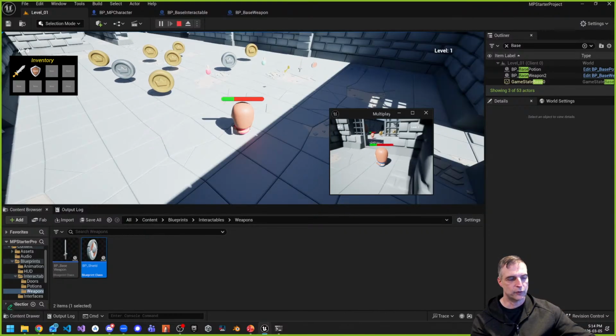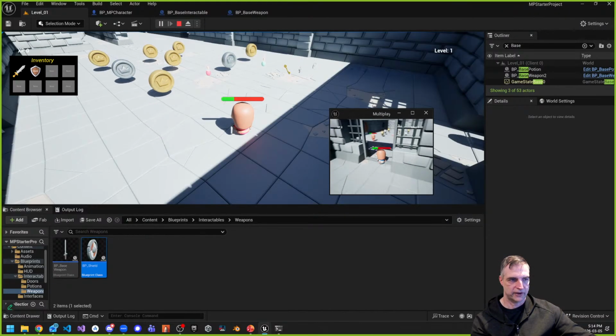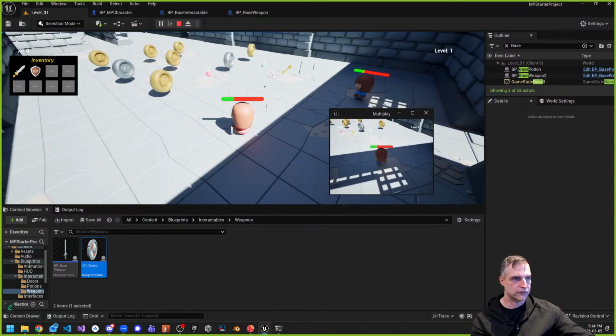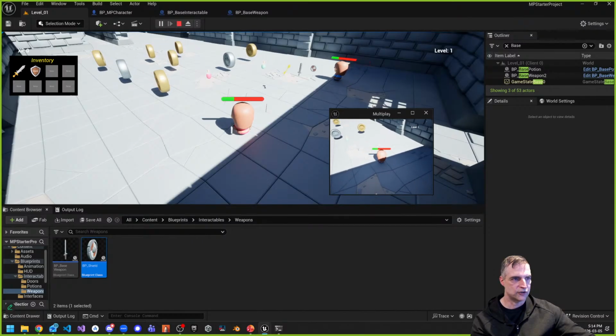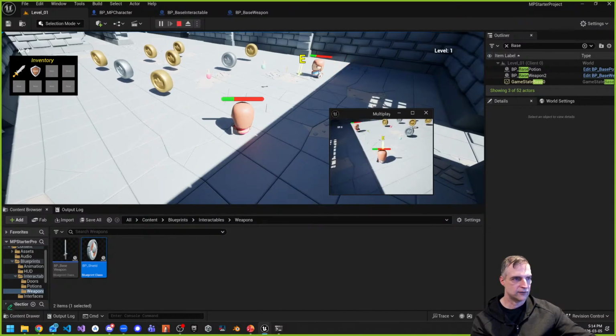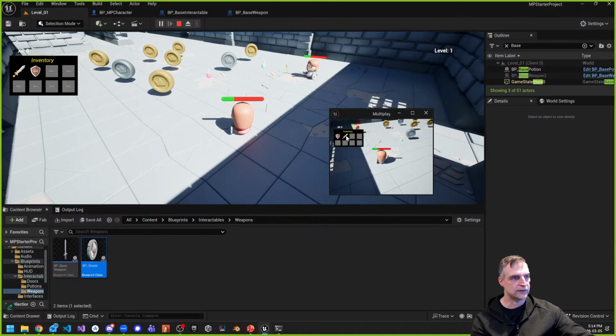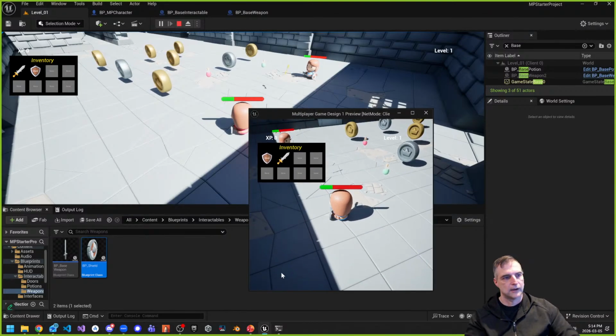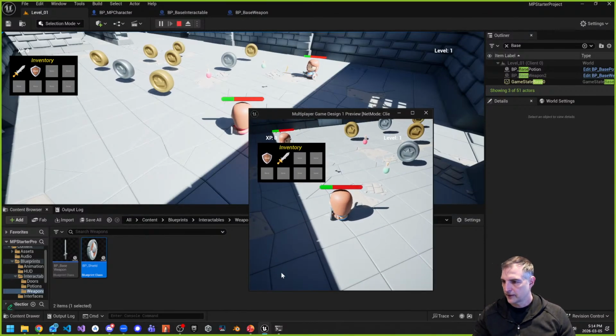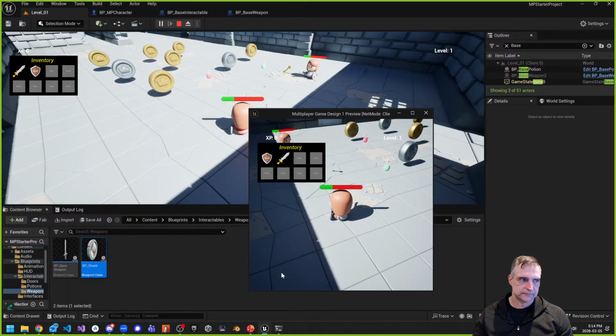Let's see if this works for my other character. If I go here and go over to my sword, let's actually pick it up in a different order. Let's pick up the shield first and then the sword. If I pick it up, you can see shield is first and then sword. And we have our first kind of simple inventory. Are you with me?